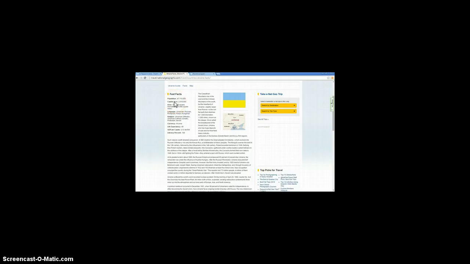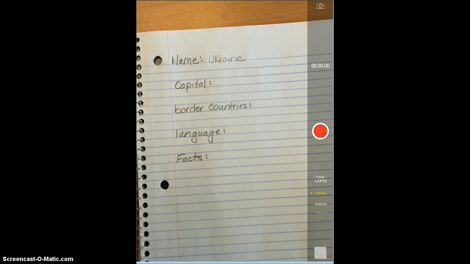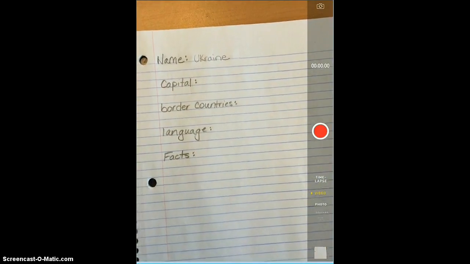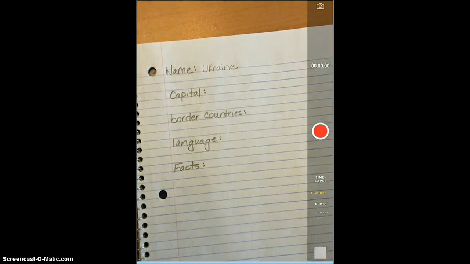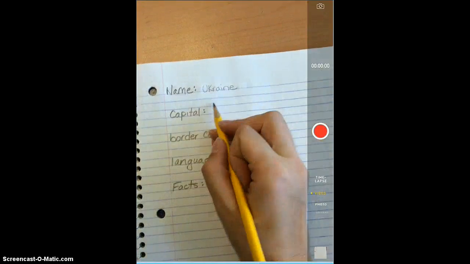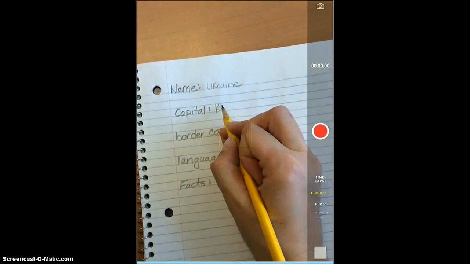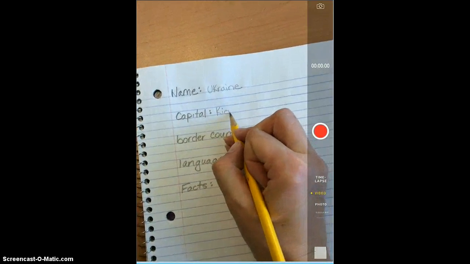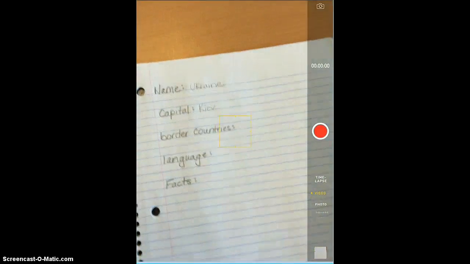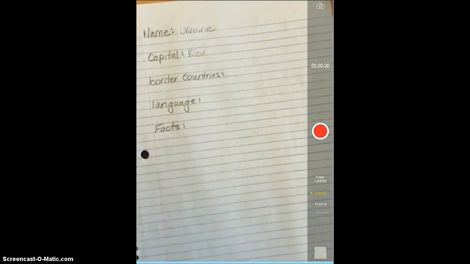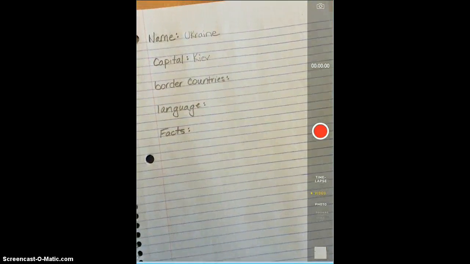So what I'm going to do is go to my notebook and write down the capital is Kiev. So here's my notes page. I'm going to write down the capital. Now it's really important to make sure that you're spelling it correctly. I'm now going back to my information.